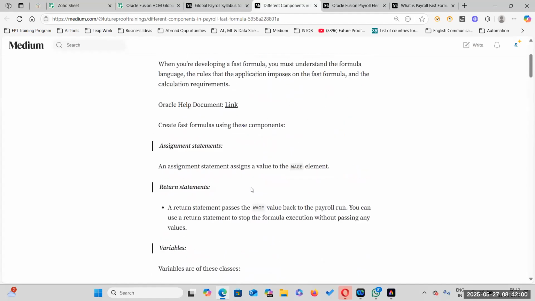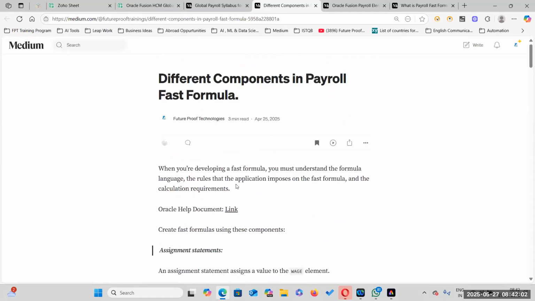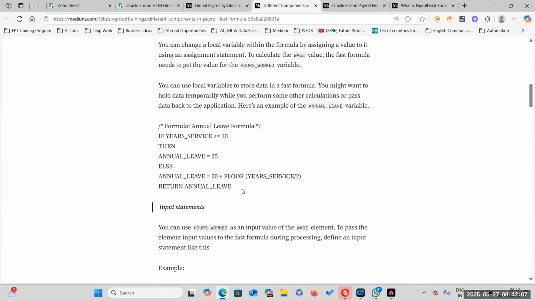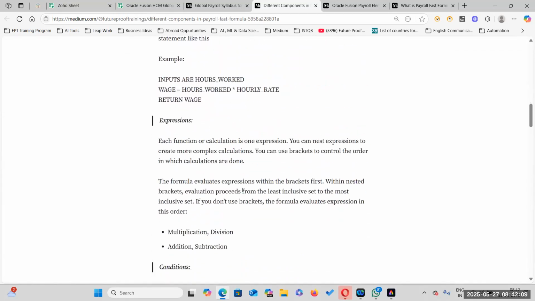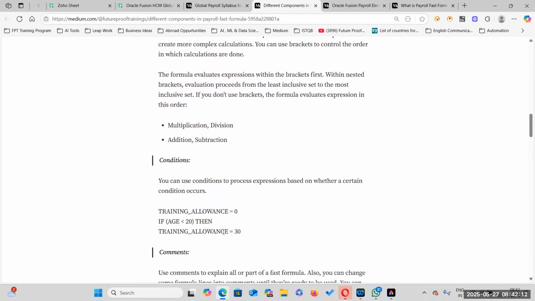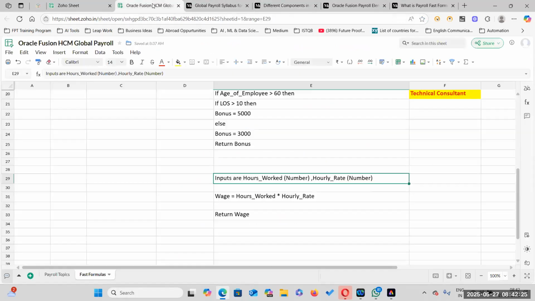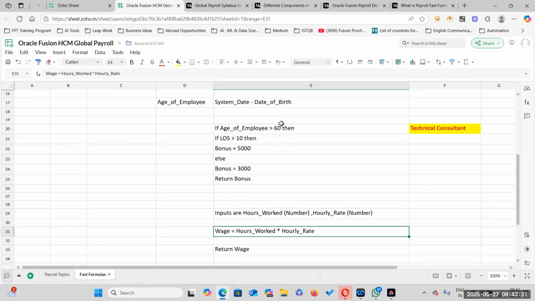Okay, these are the basics of fast formulas and their different components: input statements, expressions, conditions, input variables, output variables. I hope everybody understood the concept. This is a simple concept. Everybody understood, right? Yes, sir. Generally, we use the same thing in programming also.